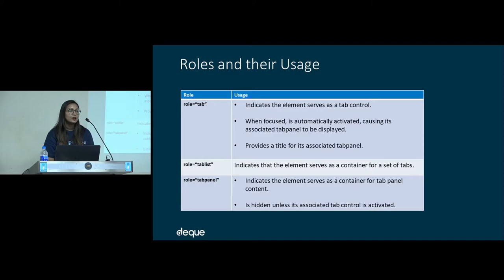How can we build a custom widget which is much more accessible? What are the properties that we can incorporate? What are the attributes that we can add in this? So we'll start with simple roles. Let's start with role of a tab.